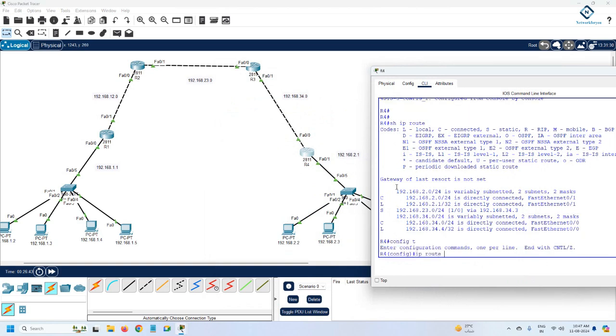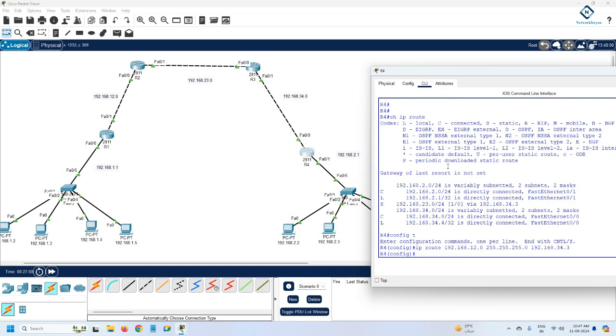If anyone wants to go to 12 network, I will write here 192.168.12.0, space, 255.255.255.0. Next hop will be 192.168.34.3. Okay, then after that we will say 12, and then we can say this one.